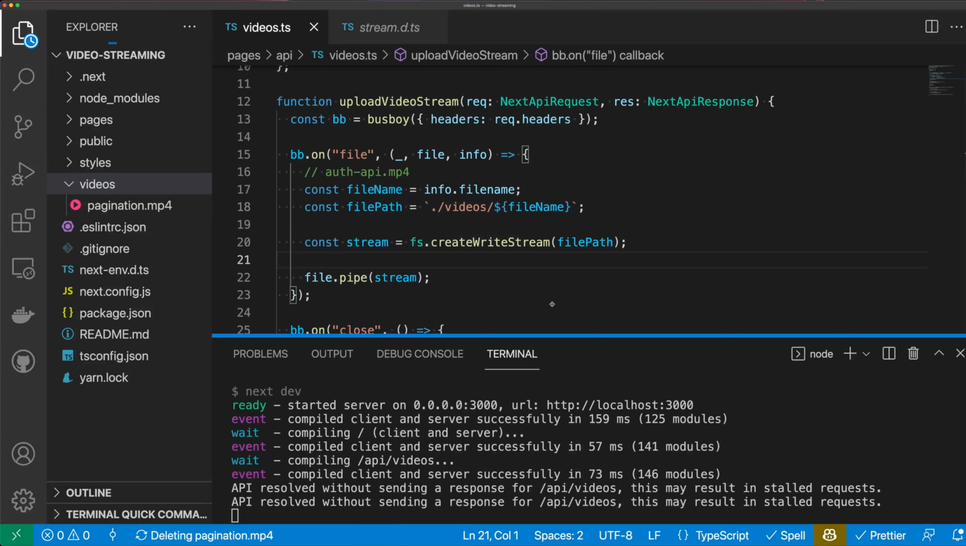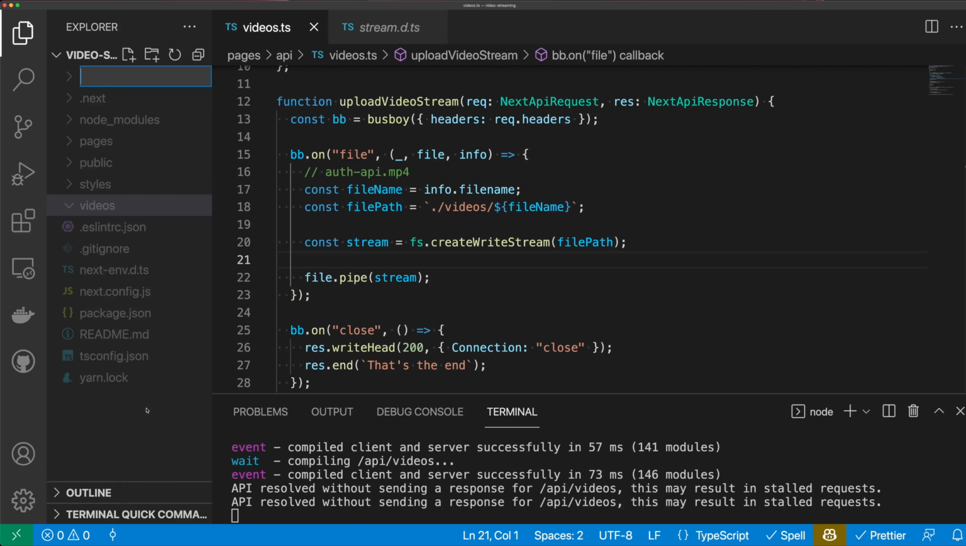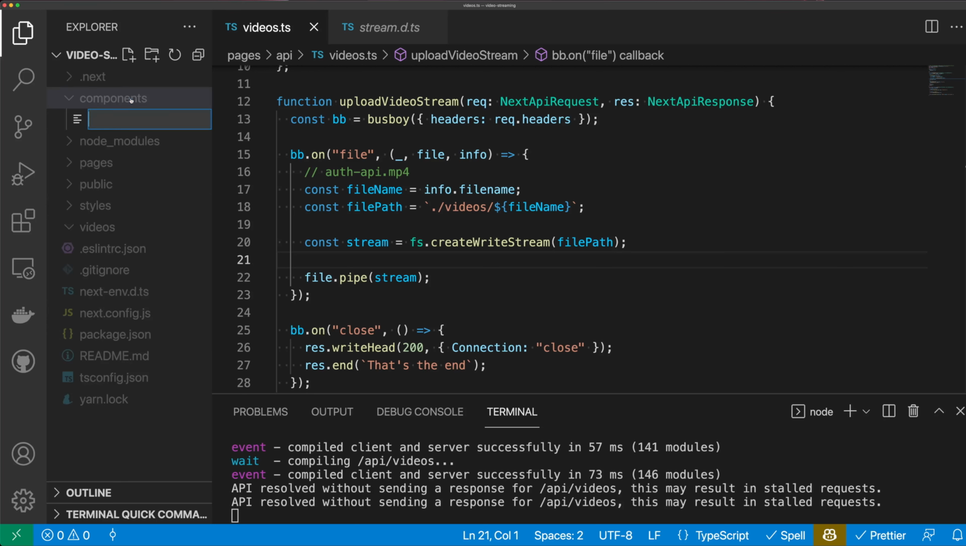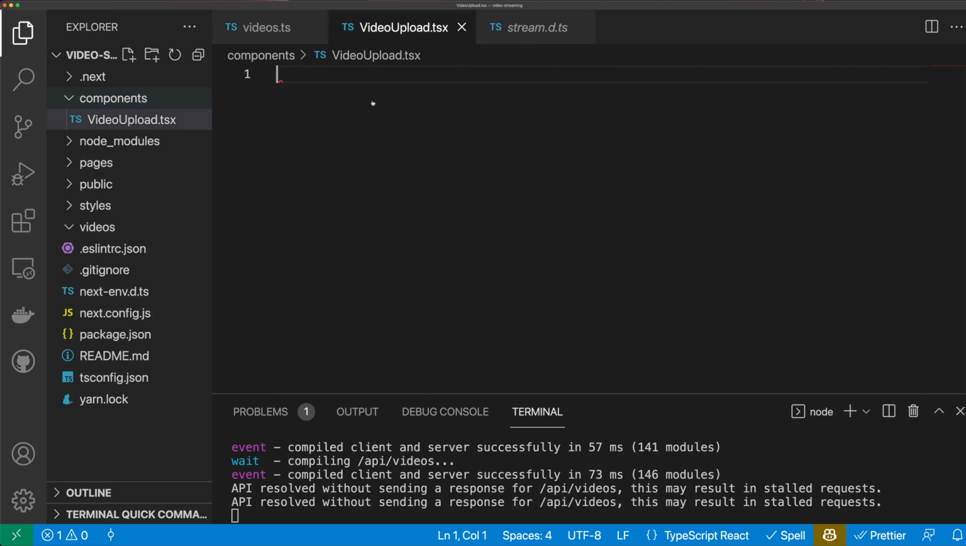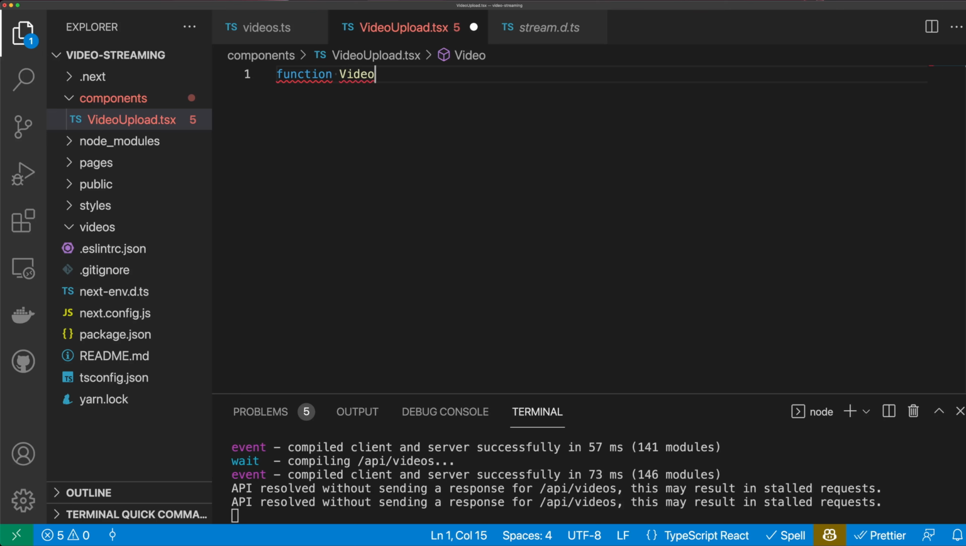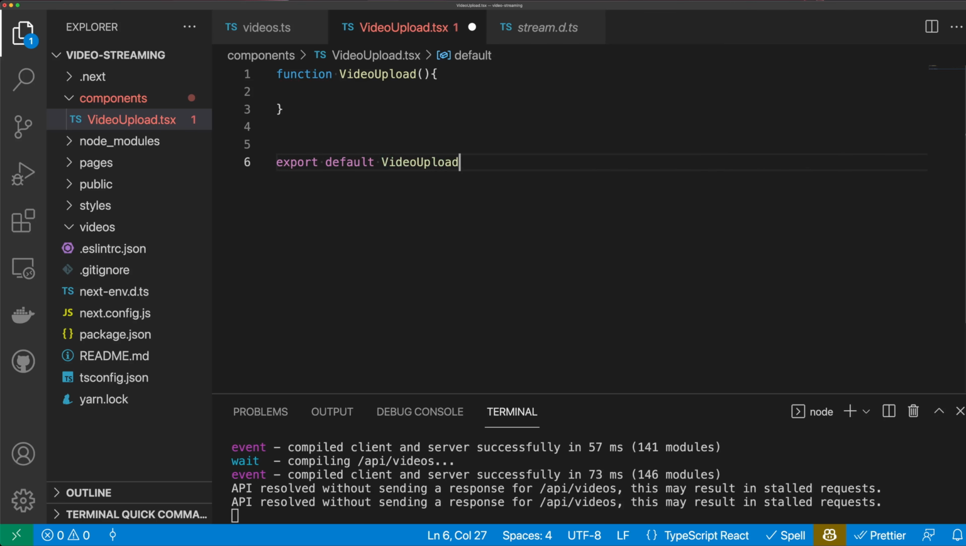Now let's make a little UI so we don't have to use Postman for this. So I'm going to make a new folder. I'm going to call this components. And inside of components, I'm going to create a new file called VideoUpload.tsx. I'm going to say function VideoUpload, and then I'm going to export default VideoUpload.